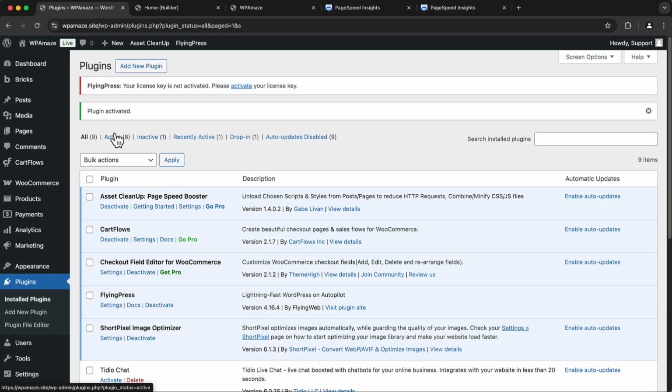Alright, we successfully installed the plugin. When you install the plugin, the license will be automatically activated. If you see a license key not activated message, you must go to the Flying Press dashboard. Copy the license key, paste it into the Flying Press settings area and save the changes. Click Flying Press to access the Flying Press dashboard.